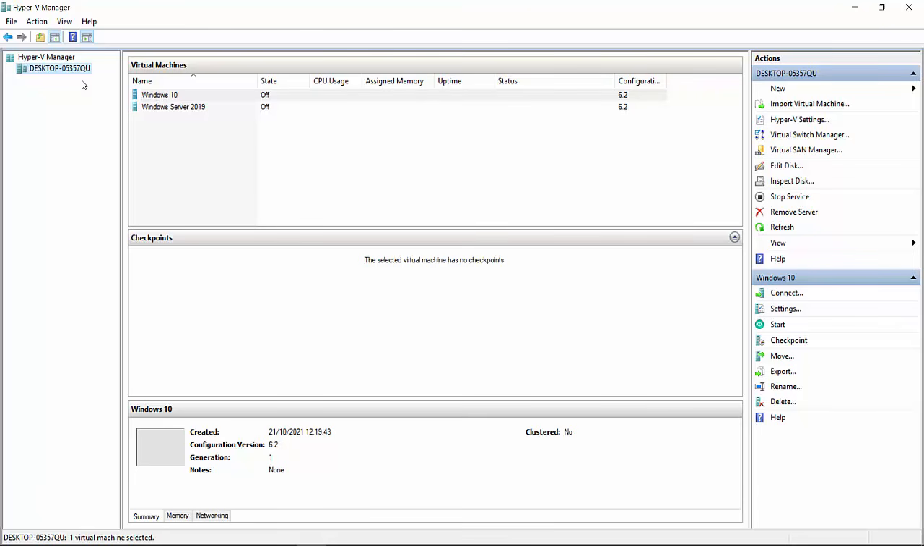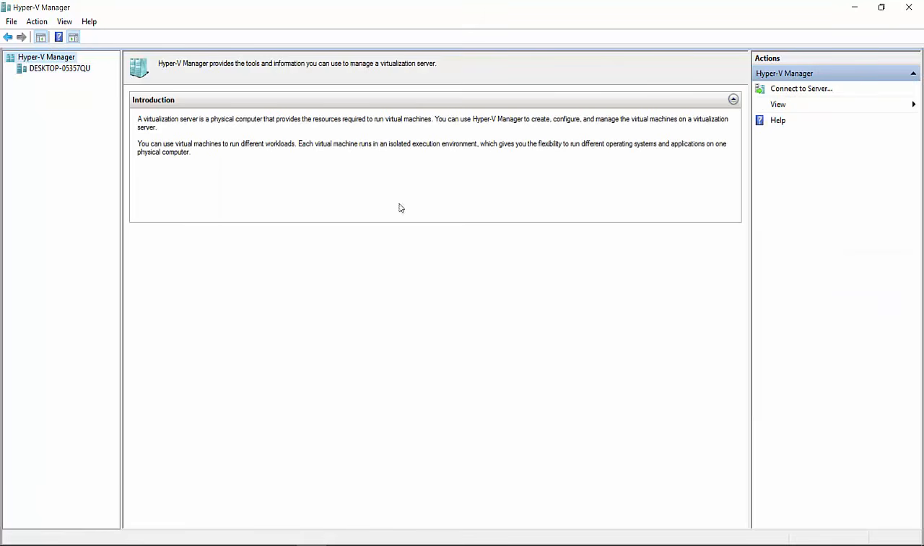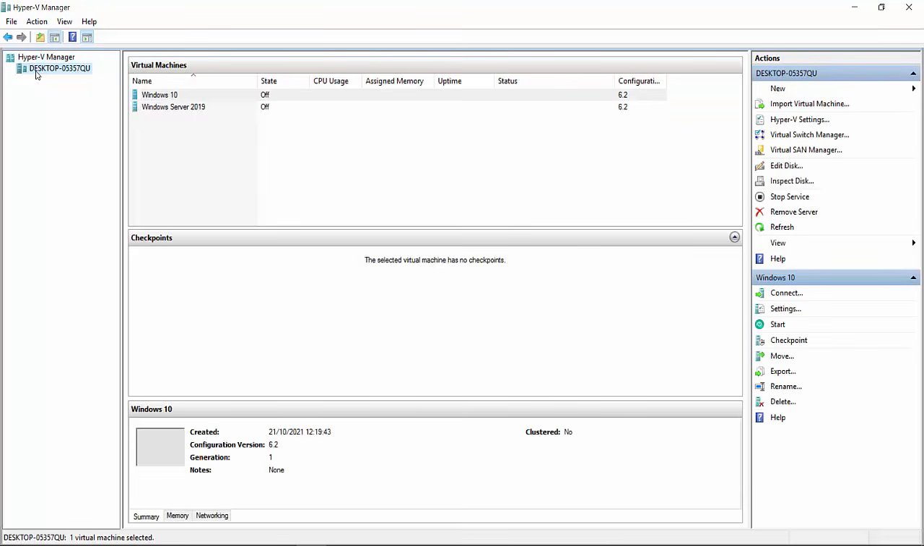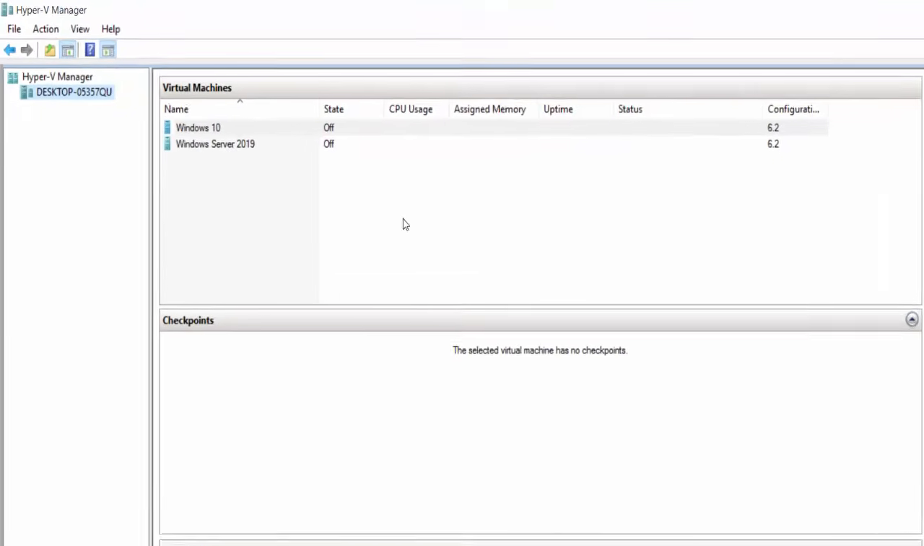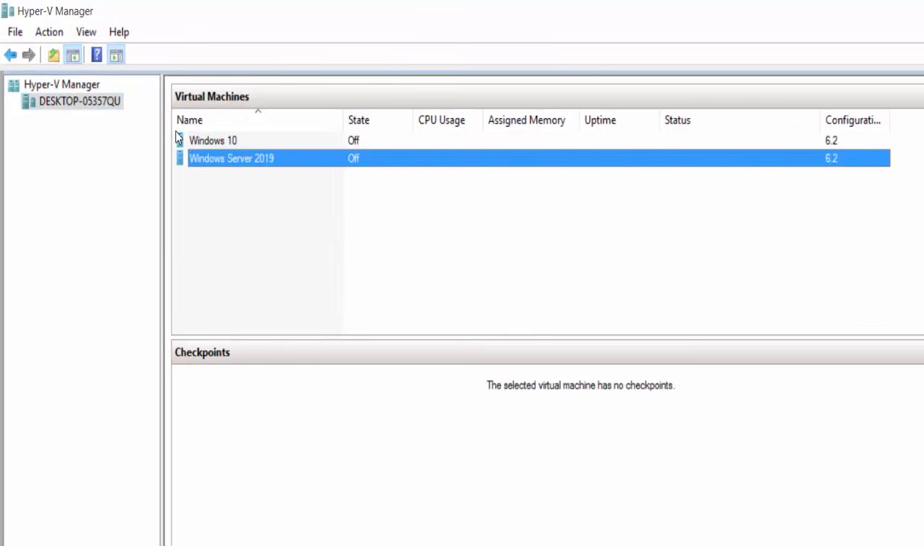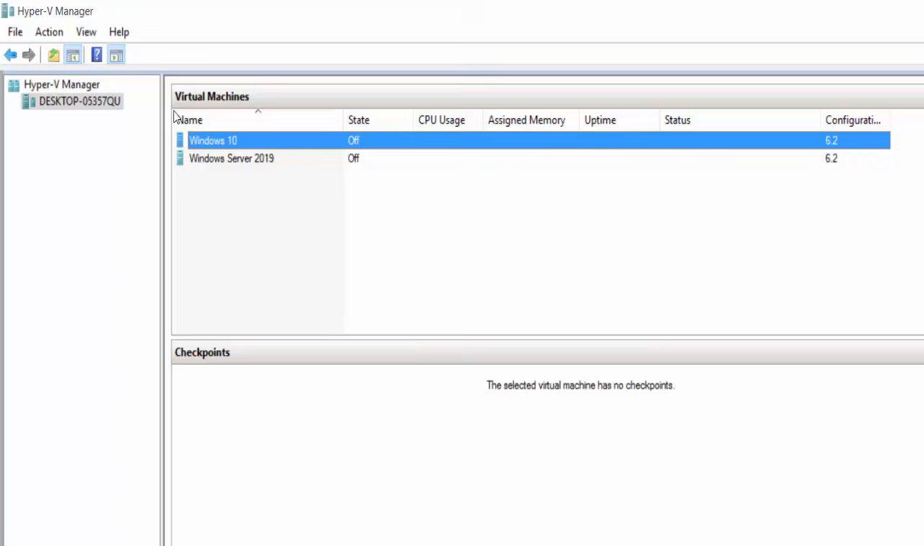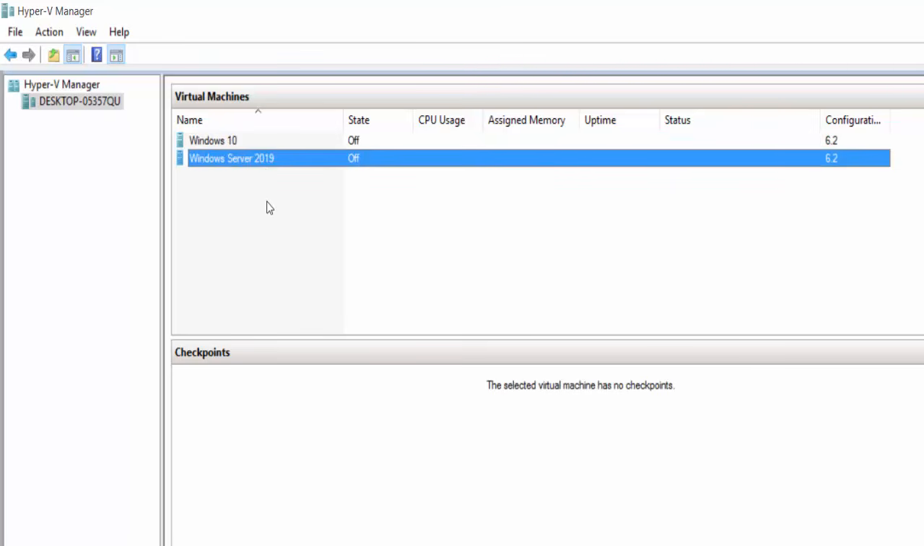Now at first, you might see a blank screen. It might actually look something like that. What you need to do is go to the left here, click on the machine's name, and then you will see this window. I have two virtual computers here already: one has Windows 10 installed, the other has Windows Server 2019 installed. What you're going to see in the beginning is probably going to be blank. You're probably going to have nothing here when you come in here for the first time.